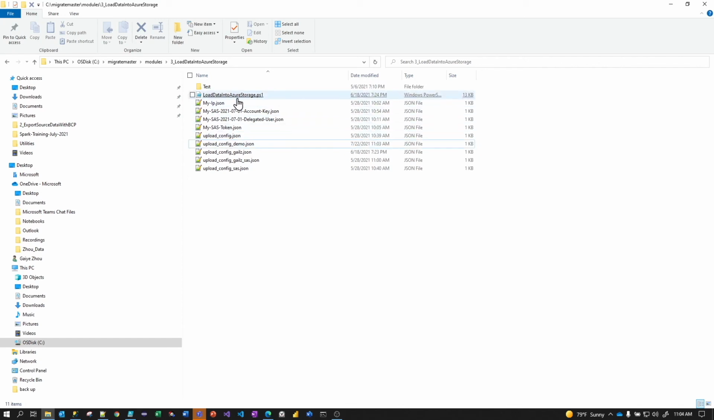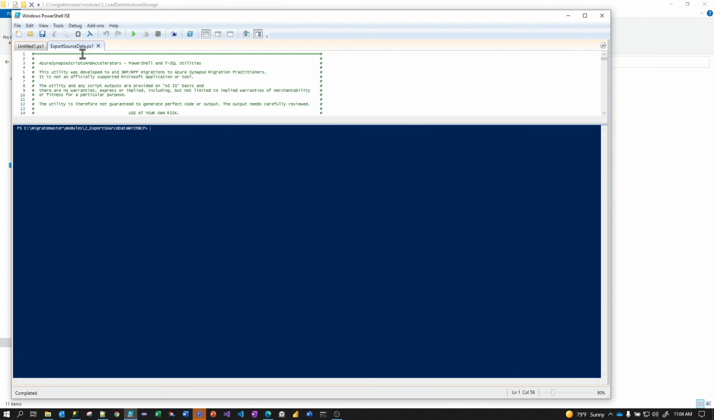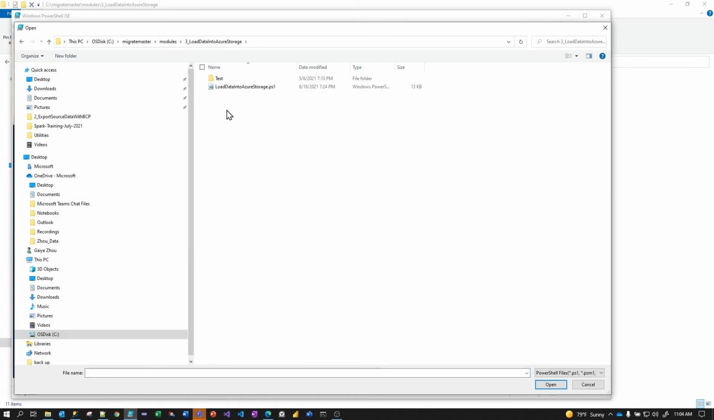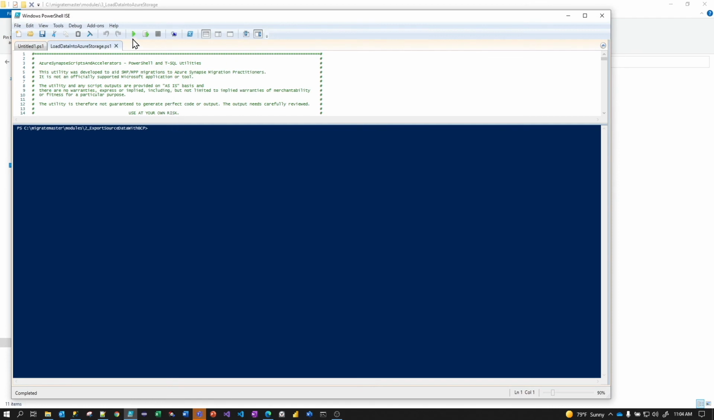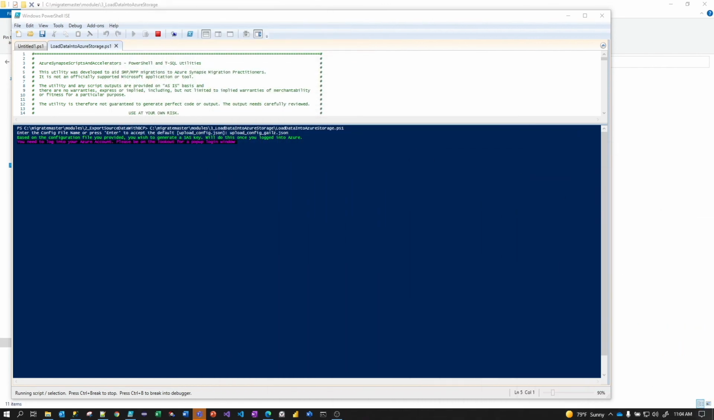Now I need to run this PowerShell module, load data into Azure Storage.ps1. So first, let me clear the board, get rid of this, and open the file of module 3. As before, you just hit the run button. This one is asking for a config file name. I'm going to use my own upload config poz.json. In my config file, I asked the PowerShell script to generate the key for me. So it's asking me to be authenticated to my account. I'm going to move this away and get authenticated.